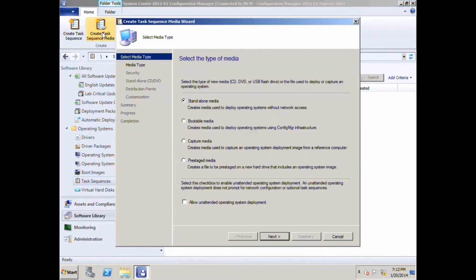The Create Task Sequence Media wizard Select Media Type dialog box appears, displaying the 4 types of media that can be created. The first 3 types are the same as Configuration Manager 2007, while the last type, Pre-staged Media, is new for both Configuration Manager 2012 and Configuration Manager 2007 R3.